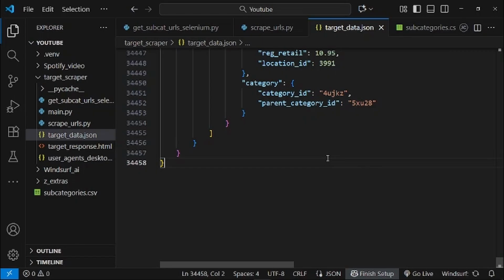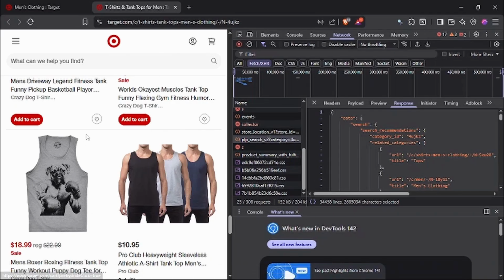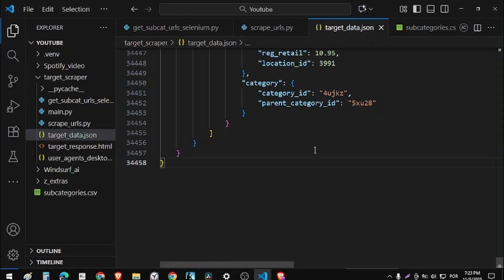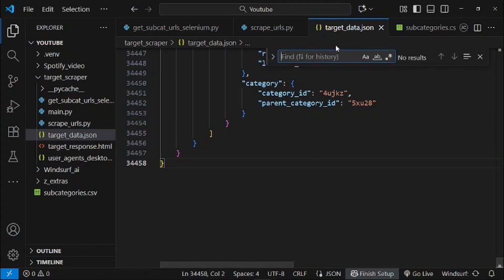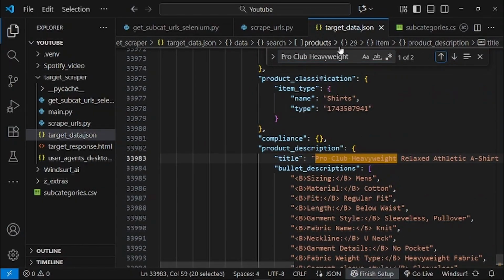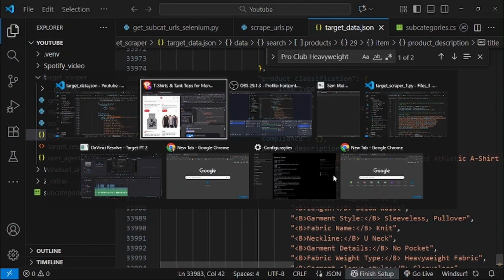And a good way to do that is by searching for the name of some product. Let's get back to the target website, and here I will choose this item Pro Club Heavy Weight to search inside this JSON file to see if the data is here or not. And you can see that we have two matches. Yeah, I'm using Ctrl F. So we have the product here.